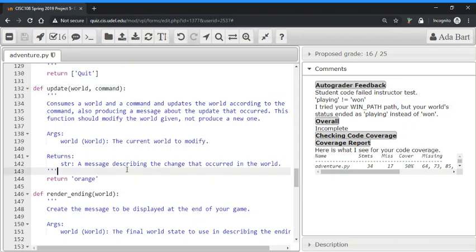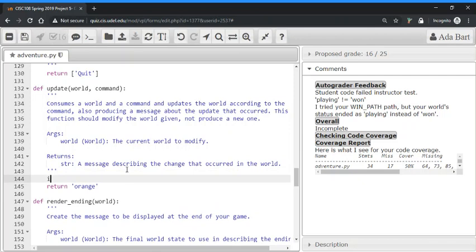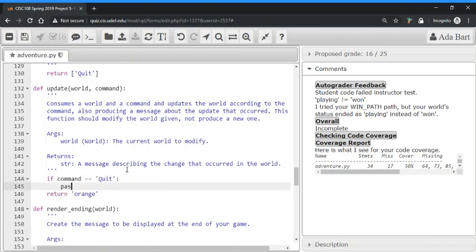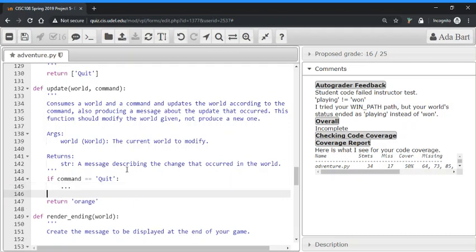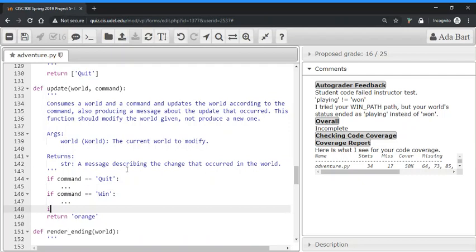Now, we've talked about three things here. If the command is equal to quit, it needs to do something. If the command was equal to win, it should do something. And if the command was equal to lose, it should do something.